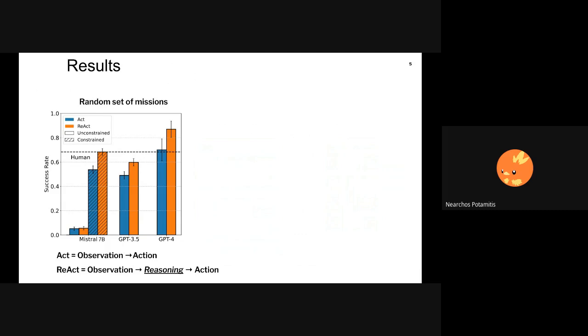A few key takeaways. With constrained decoding, Mistral 7B performs surprisingly well, reaching human-level performance with REACT. REACT consistently outperforms ACT across models. Reasoning helps the agent take more efficient and strategic actions. The performance gap between GPT-3.5 and GPT-4 is clear, but the effect of reasoning is often just as important as model size.